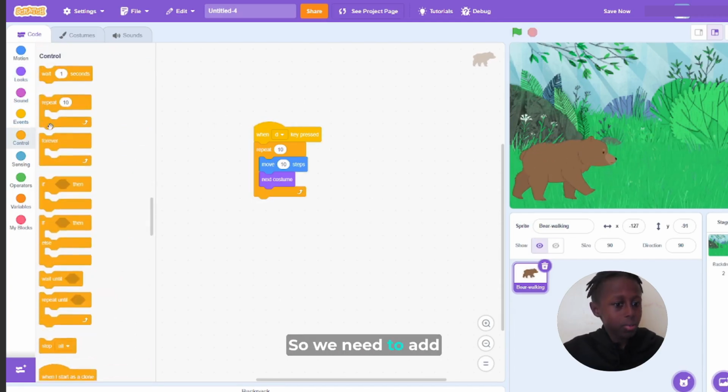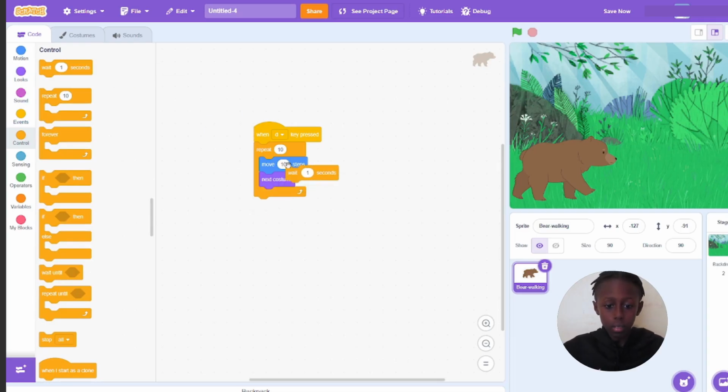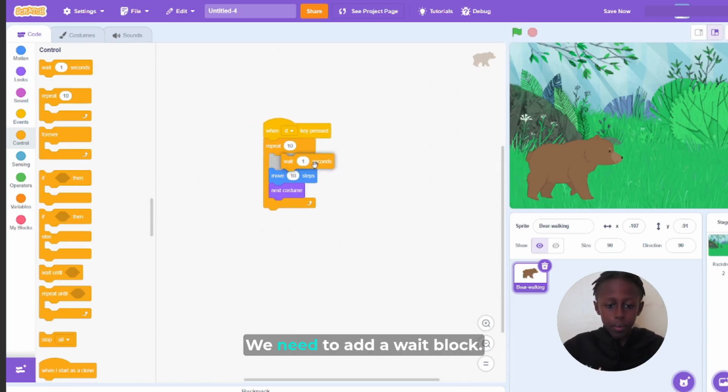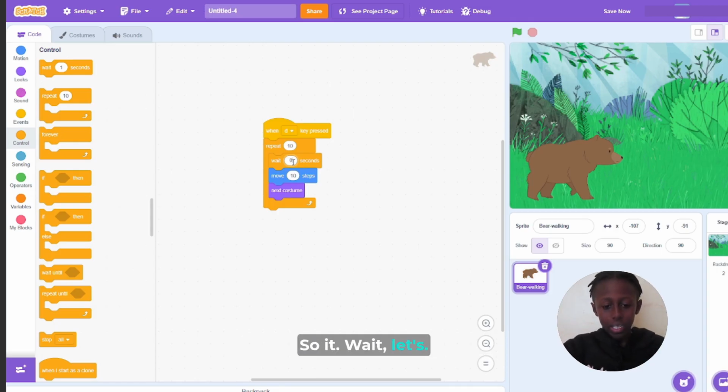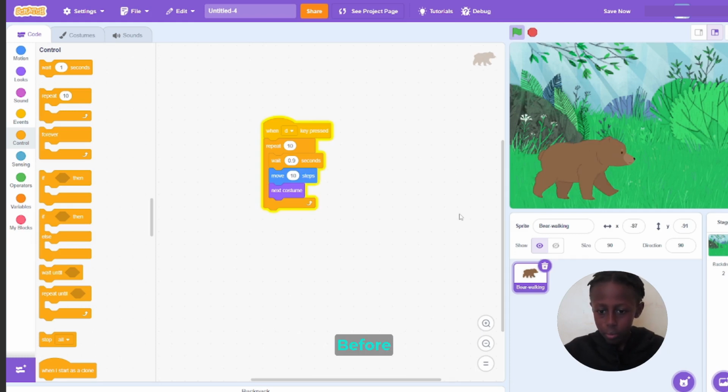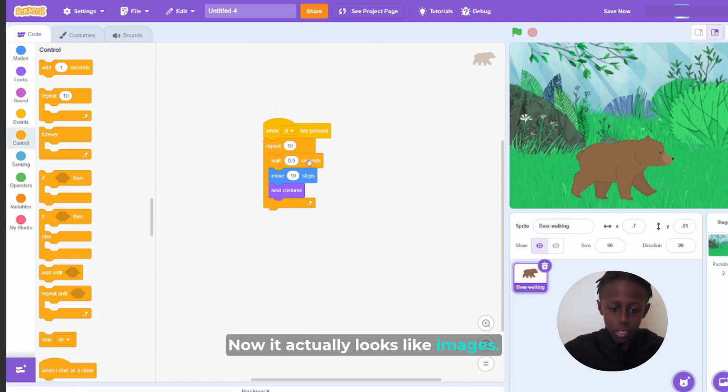So we need to add a wait block. We need to add a wait block. So now a wait block is like it waits a certain amount of seconds for it to do something. So let's just make it wait 0.9 seconds. Right before 1 second. No, it's too slow. Too slow. No, it actually looks like images. We don't want that. We want it to move.